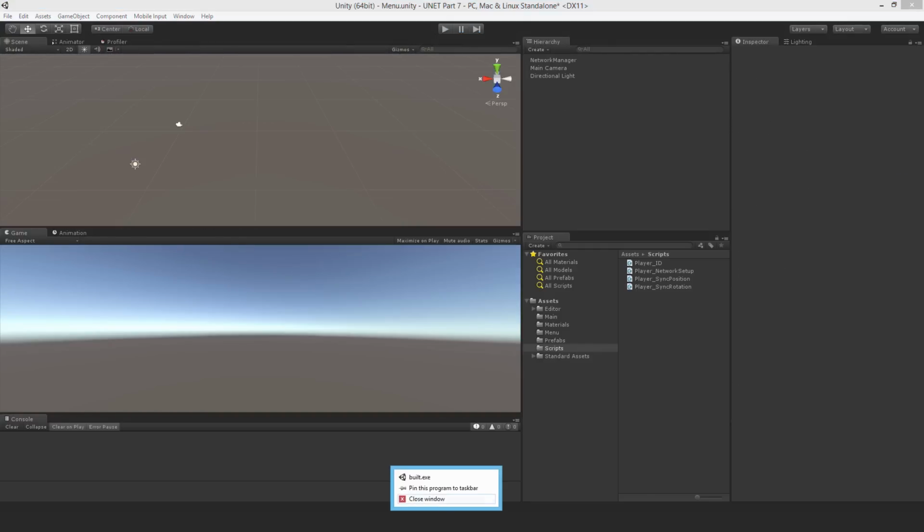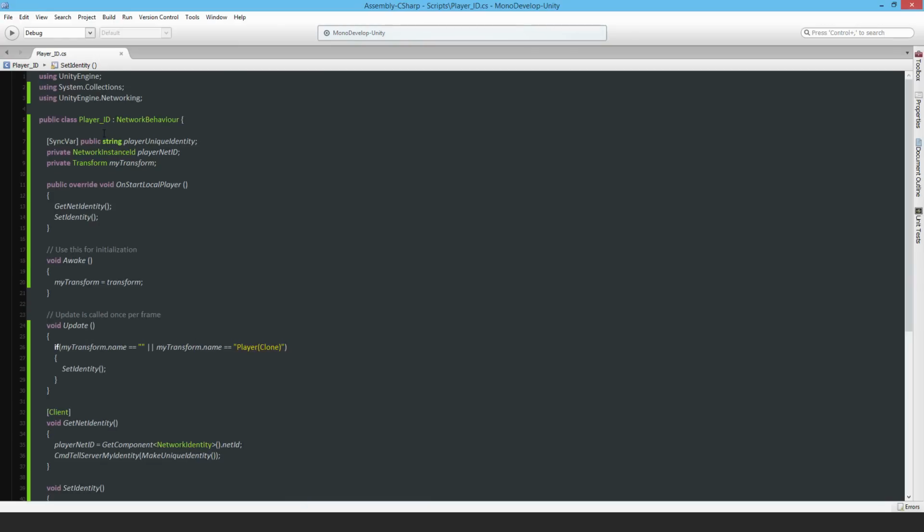Okay, so I've got my unique identities, and that means I can just put this back to private. There's no need for it to be public at all, unless I need to access it for some reason, but I haven't thought of any reason where I might, so I'm just going to leave that alone. And just leave it as it is.